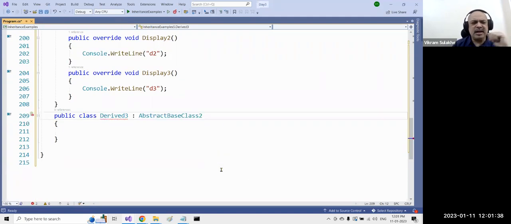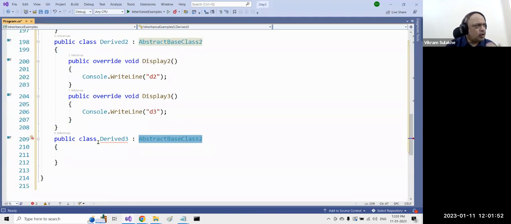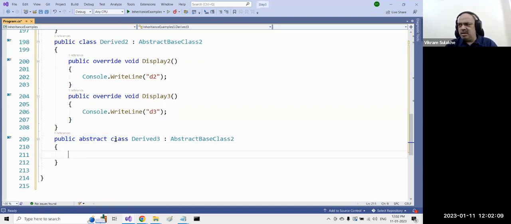All right. Look at another thing that I've done here. I've created derive3, which is also implementing the abstract base class. So which means now I have to go and write down the abstract functions myself. Now, what if this class also does not want to write down the code for the abstract methods? Then you have an option of marking this class itself as abstract. If you mark it as abstract, you're not forced to write down the code here.